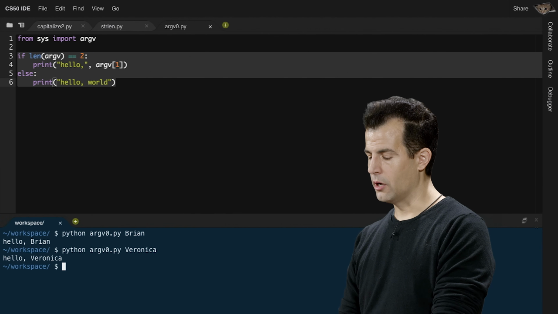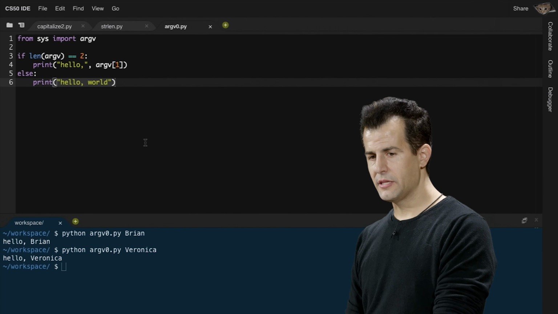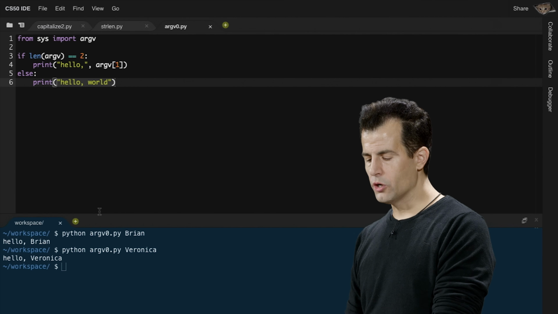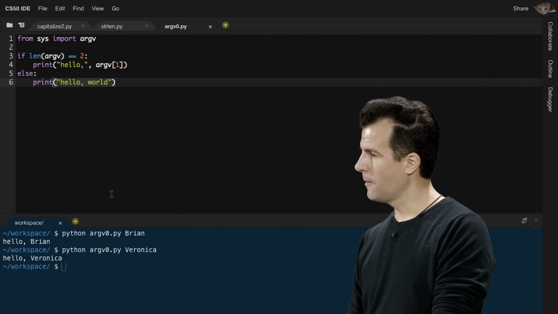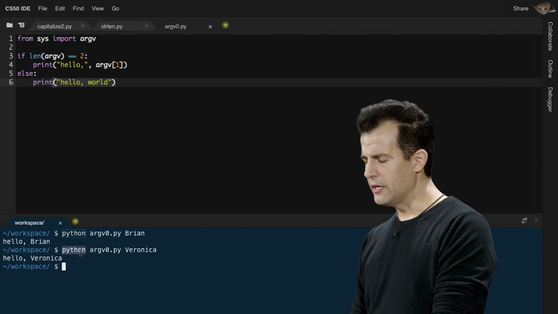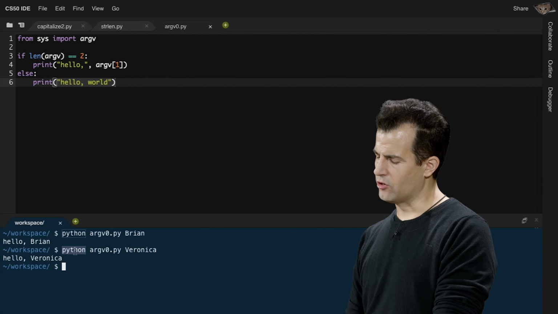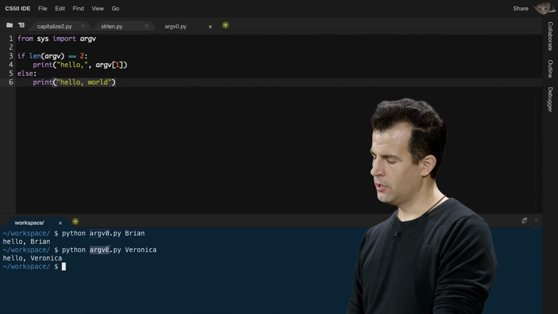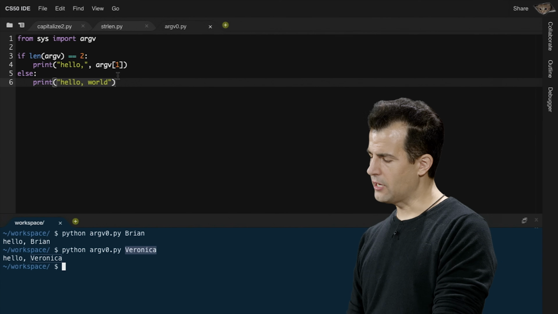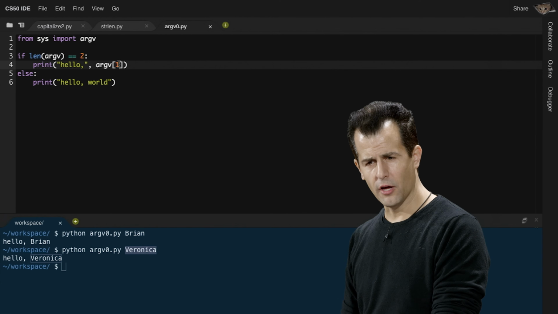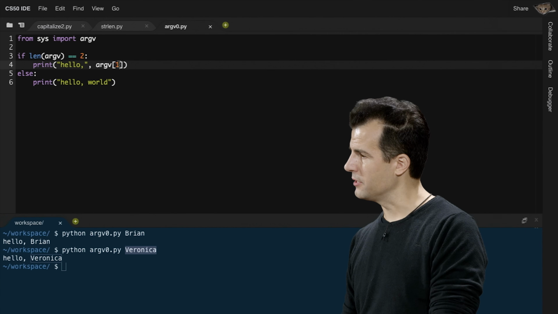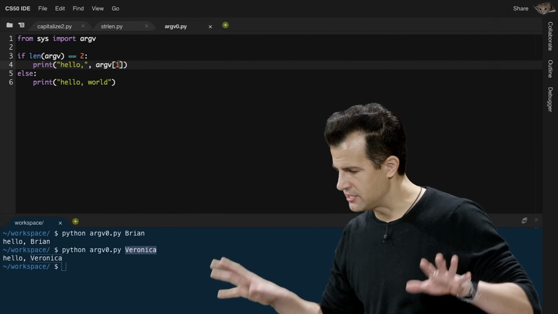Let's do it again. Veronica. Enter. Now, there's something that's not quite the same as C. How many words did I just type at the prompt? 3. So that would suggest that this is argv0, argv1, and argv2. And yet I'm printing argv1, not argv2. So how do I think about this? The code's correct, but it's different from C.